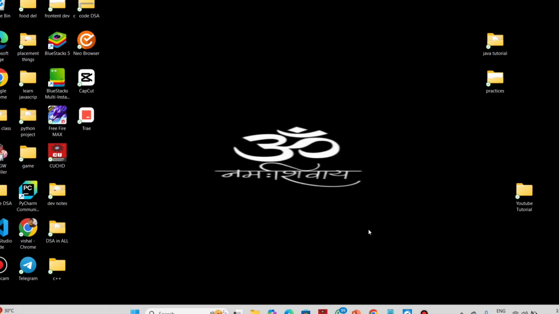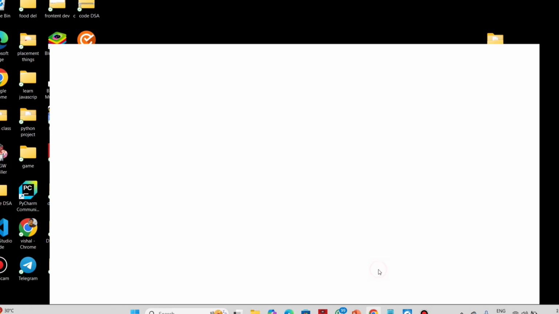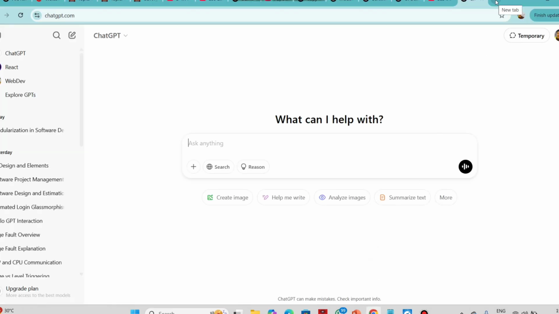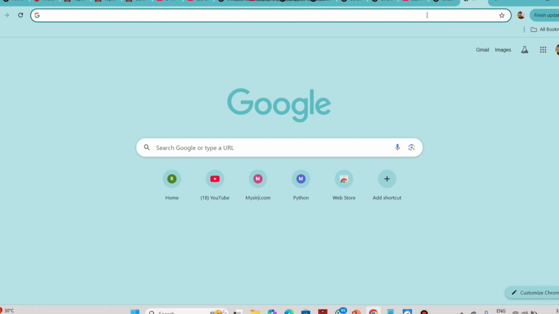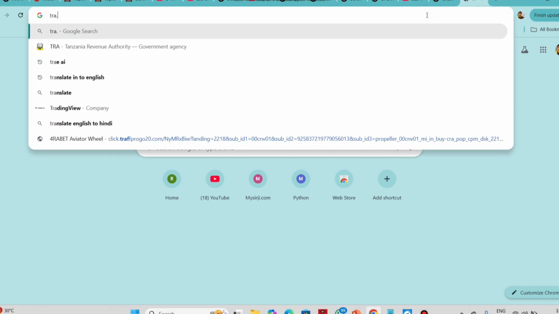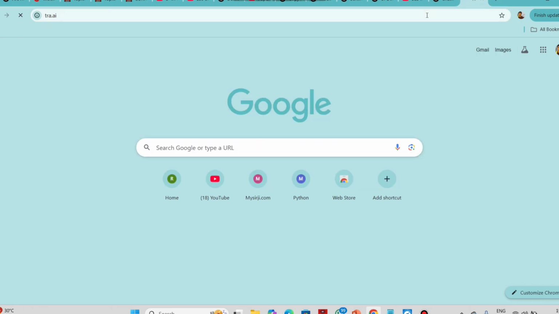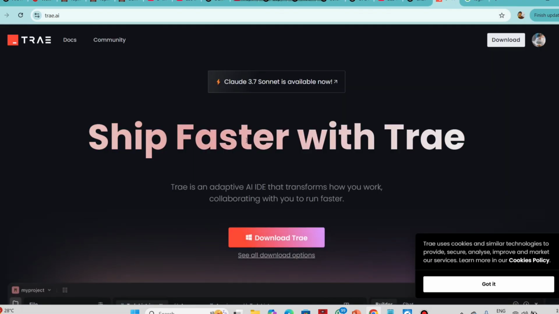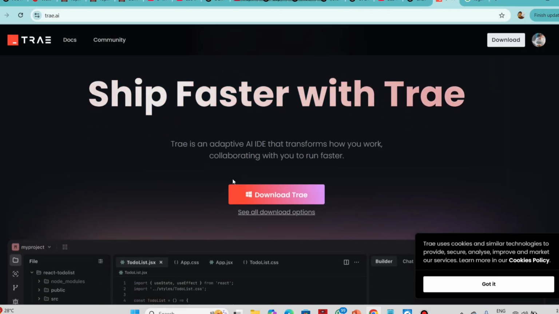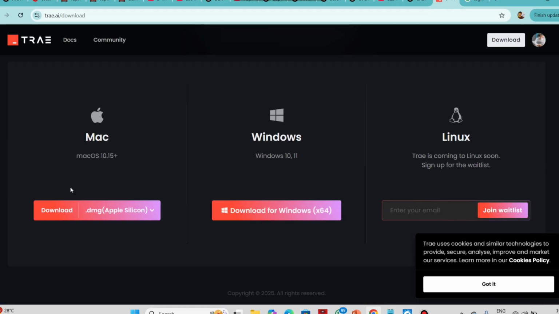So first of all, open your Chrome browser and open a new tab and search Trae.ai. After pressing enter, you get an interface like that. You can download Trae from here and also click on the see all downloads option. After that, you can download it for your Windows, Mac and Linux.